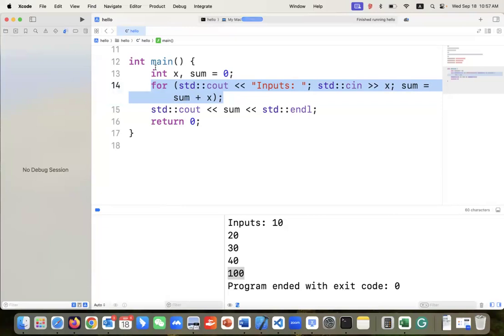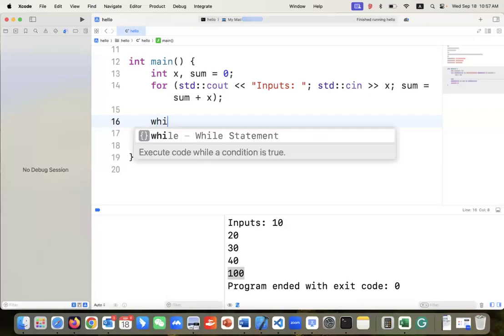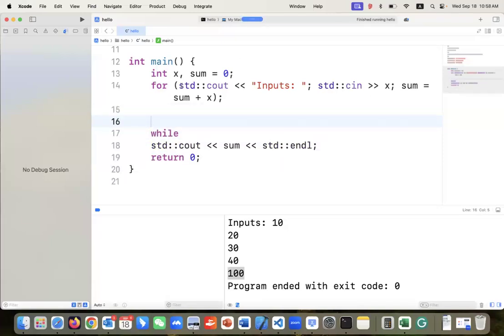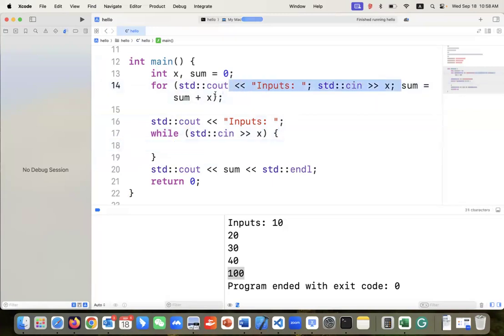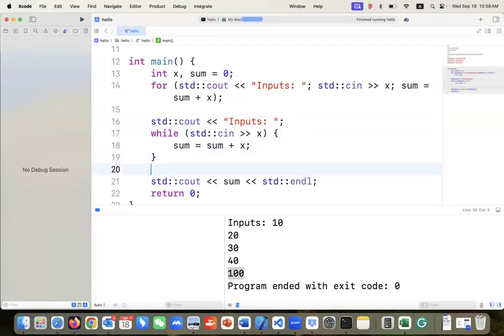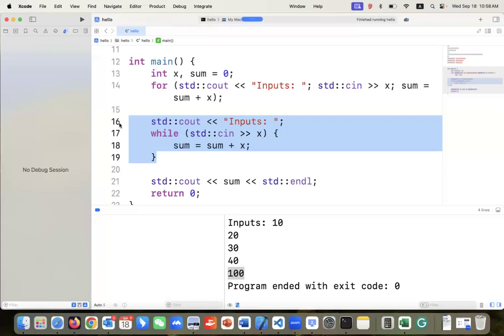If you need to use a while loop, how can we convert it into a while loop? It is exactly the same: we need the first line, and it is exactly the same as another while loop, which is written in this way. Right, so the for loop and the while loop are exactly the same. This is the while loop part. This is the for loop part, right?